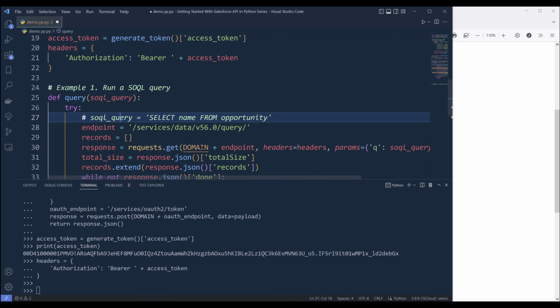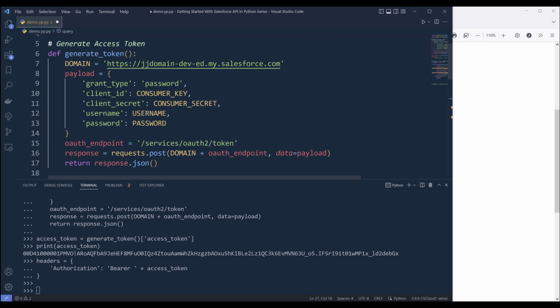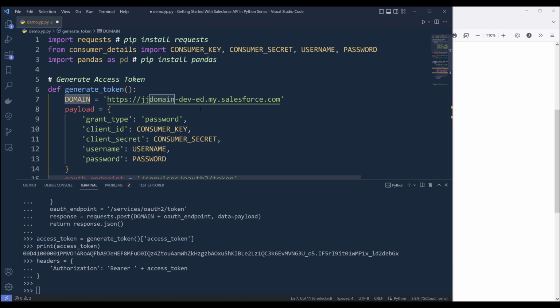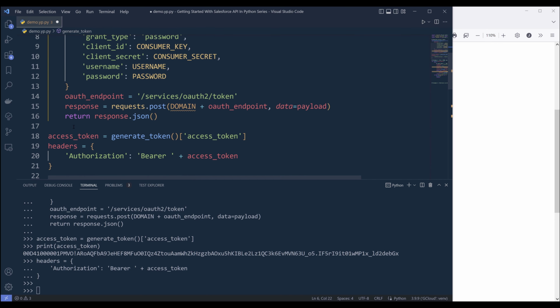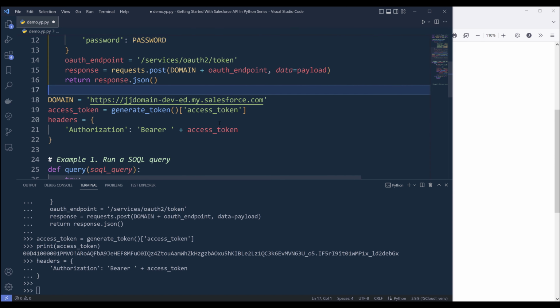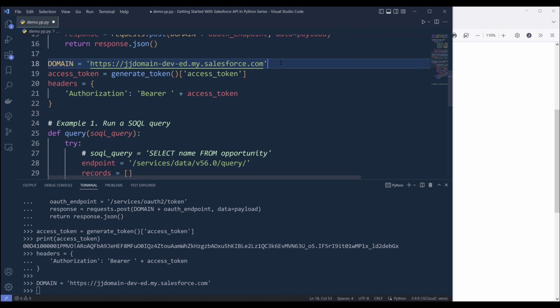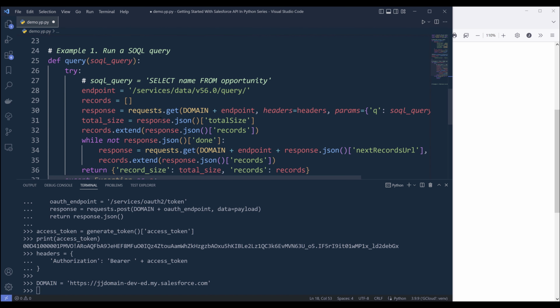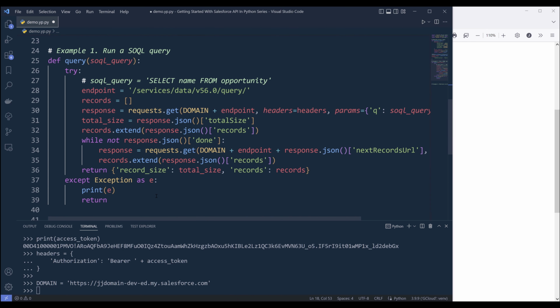Now to make a SOQL query using Python and the Salesforce REST API, here I create a function called query. And it looks like it could not locate the domain URL. Alright, so I'll put these constants outside the function. I'll put that right here, and I'll create the domain variable again. Now let's look at the function first.